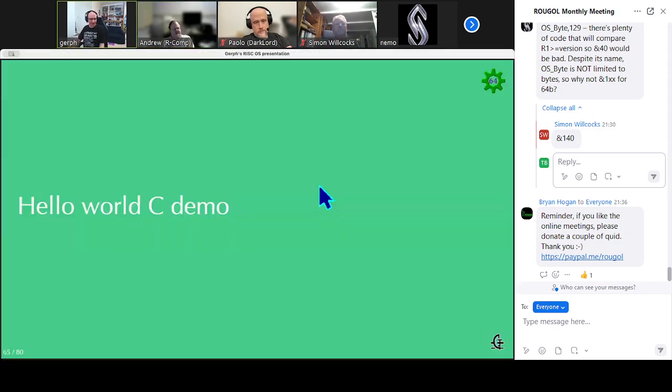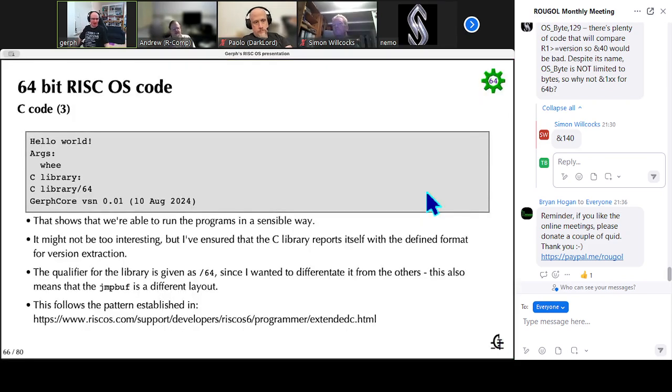Back to the slides. Right. So, quick summary of what we actually saw there. Right. So, this is what we saw there. And what it's showing is that we can actually run things in a sensible way that were built with a standard compiler and linked with a C library.